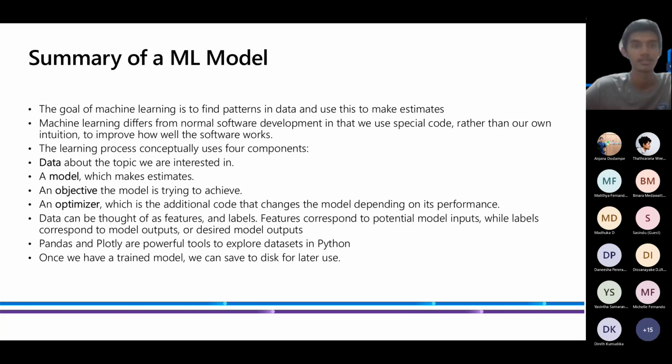The learning process conceptually is different from normal software. There are 4 components it depends on. First one is the data. We will first discuss data, and then discuss the model. The objective is what we are trying to achieve. In our last example, we predicted the boot size. What is the optimizer? We draw a best optimal line, our trend line, which is the additional code that changes the model depending on its performance. By feeding new data, it will perform better and better for our scenario.